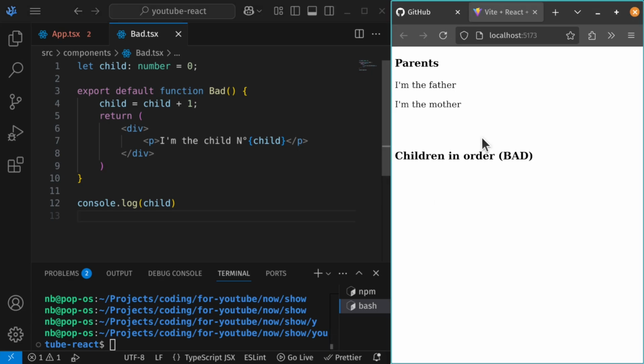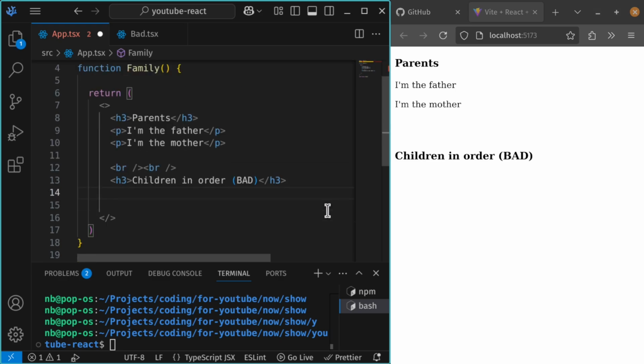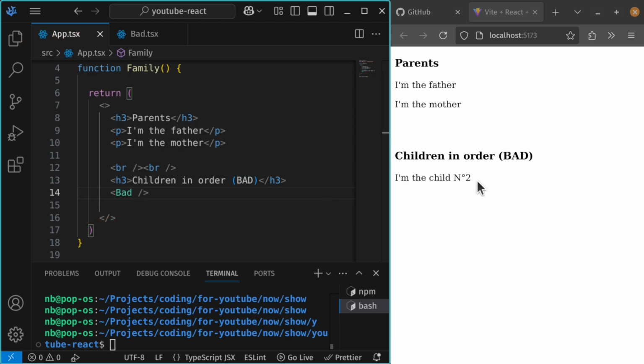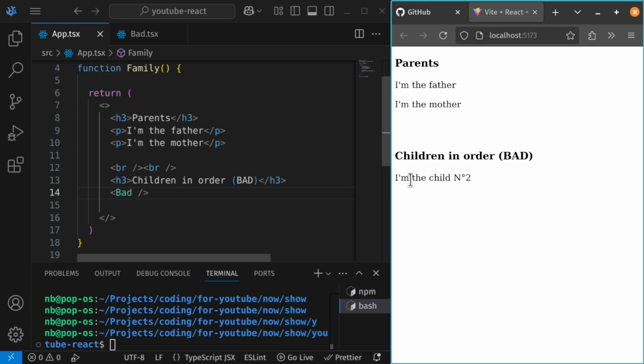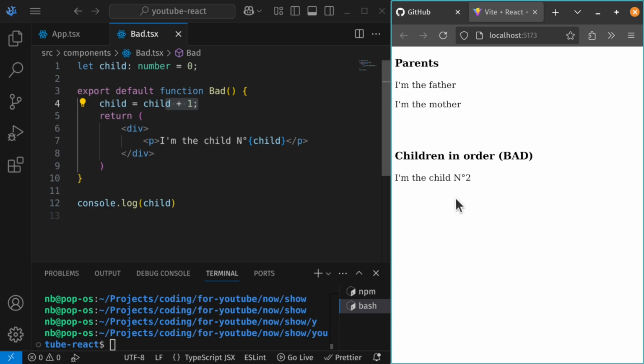Okay, you can see what I'm getting here is not what I meant. So let me call this component here. Okay, bad. Let me save, and you can see I'm getting child number 2. But if you come back in the component, I said I'm child number 1, but I'm getting 2. Why? Because React called the component twice.